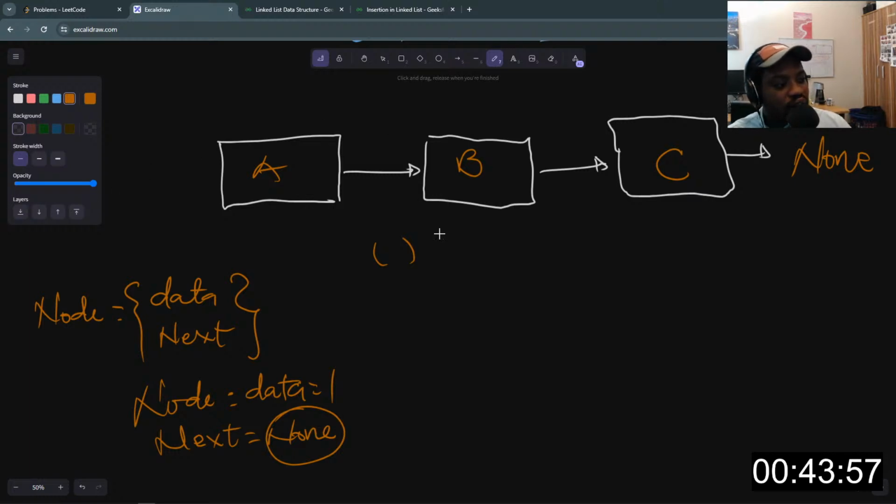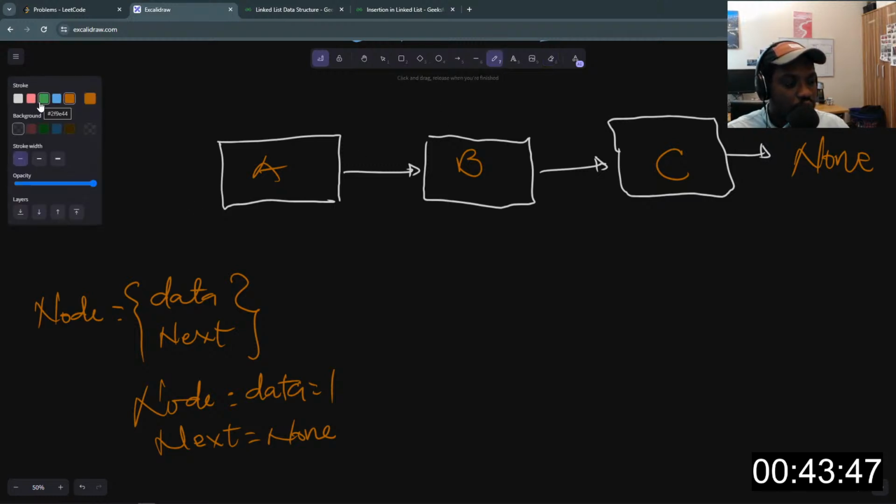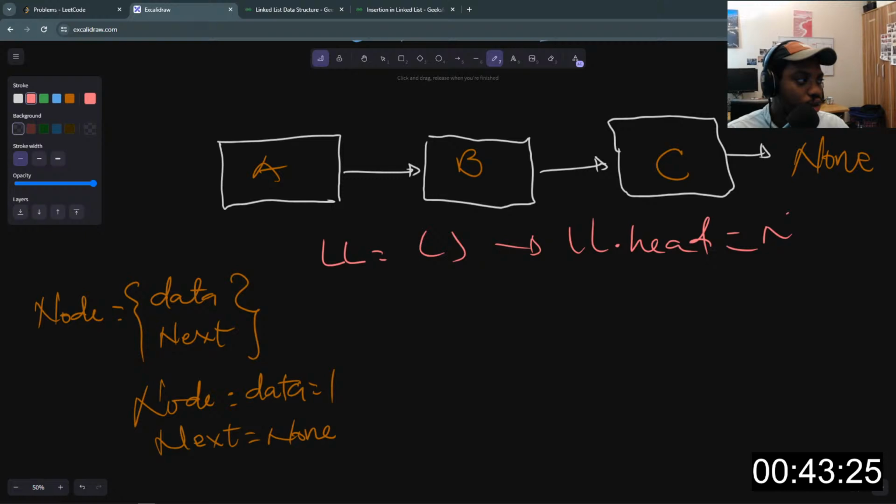So when we initialize our linked list, I'll call this LL, this is our linked list. When we initialize our linked list, at first it will have a head, but the head will be empty. We will not have any value as our head. So basically the head of this linked list is going to be equal to none.